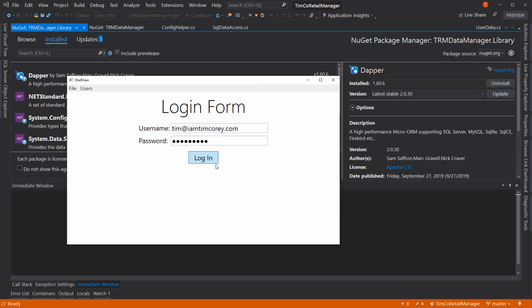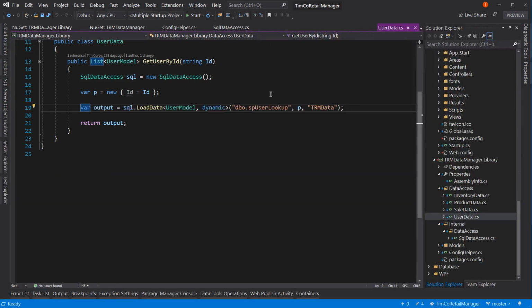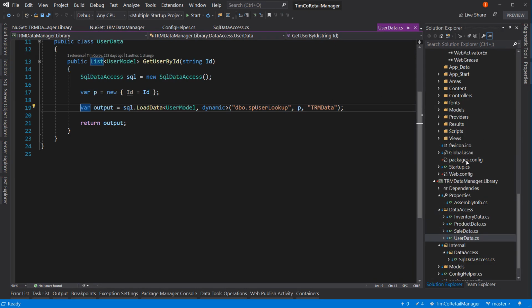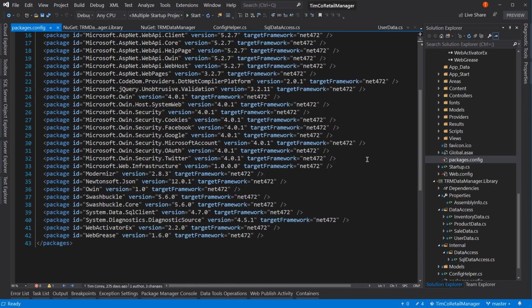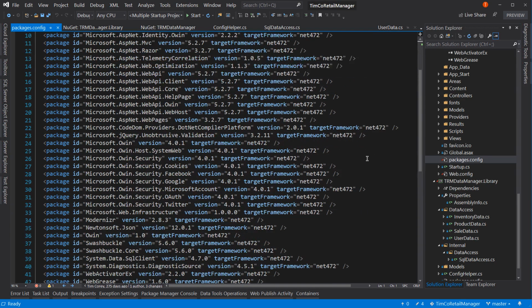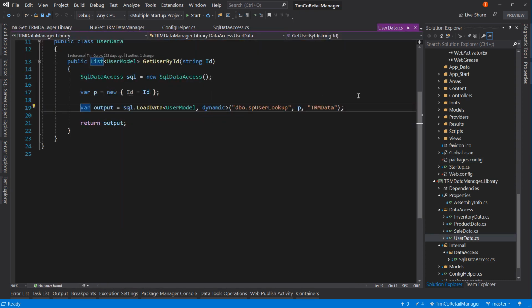Okay, we're going to log in and could not load the file or assembly Dapper version 1.60.0.0. Can't find the file specified. Is that really the case? Let's go up to our packages.config up here, and there's a lot of them here. There's no Dapper installed at all, so that shouldn't be the problem. So is that really the problem, or is it the same problem we had before?